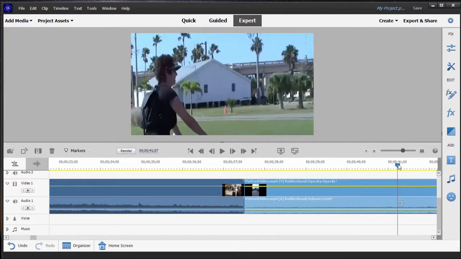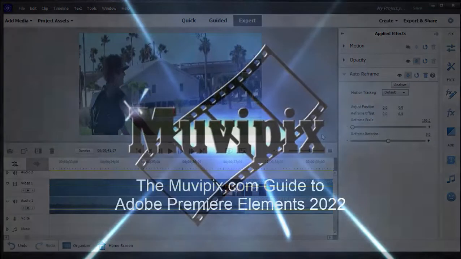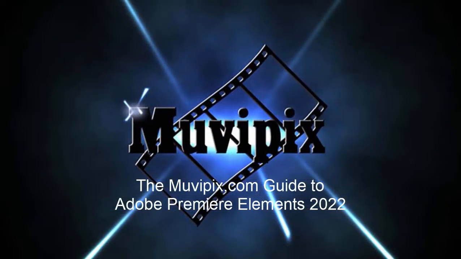It actually works automatically right out of the box. Very, very nice. You can make fine-tuning adjustments to it, but I actually find that the results that the program gives you by default are actually pretty darn good. That's the Auto Reframe tool, a new tool here in version 2022 of Adobe Premiere Elements.